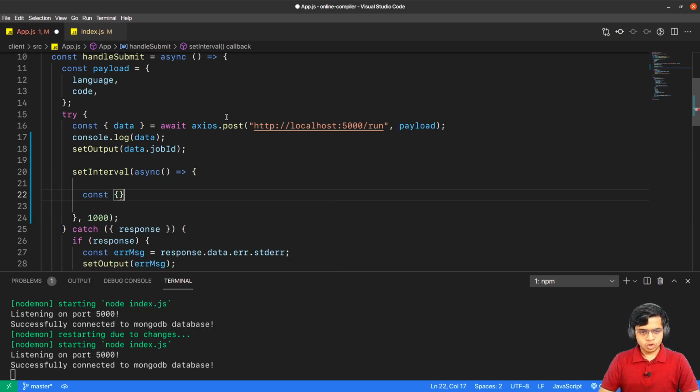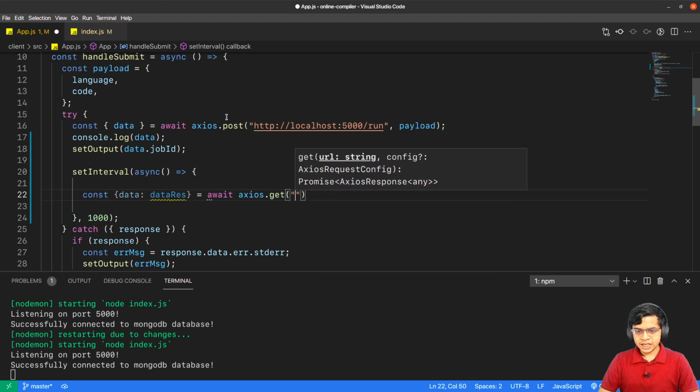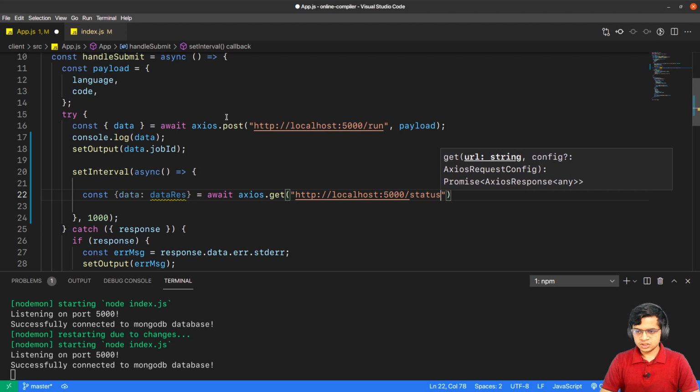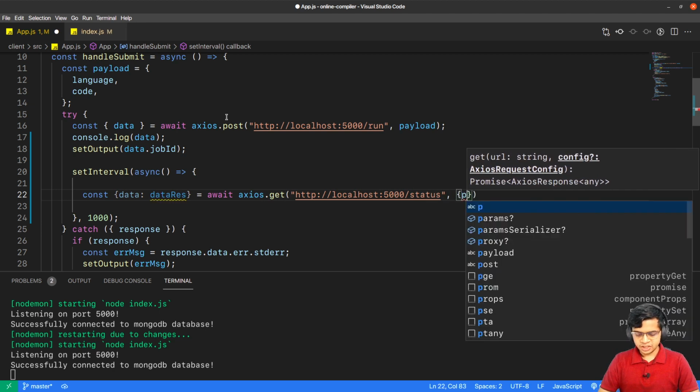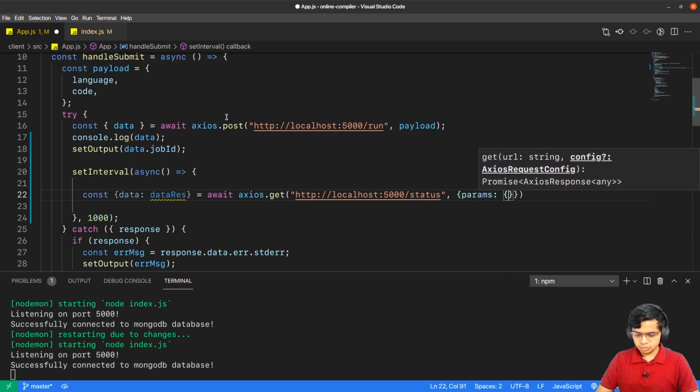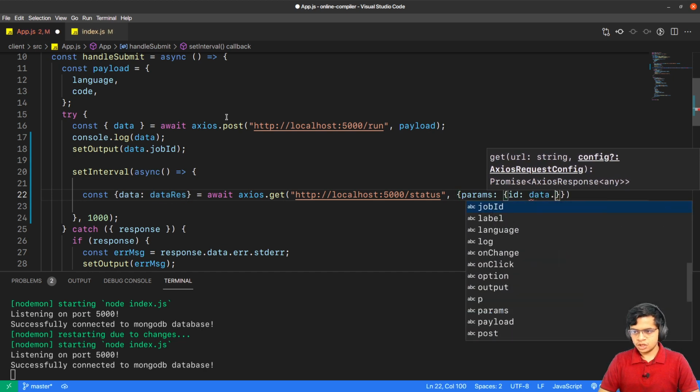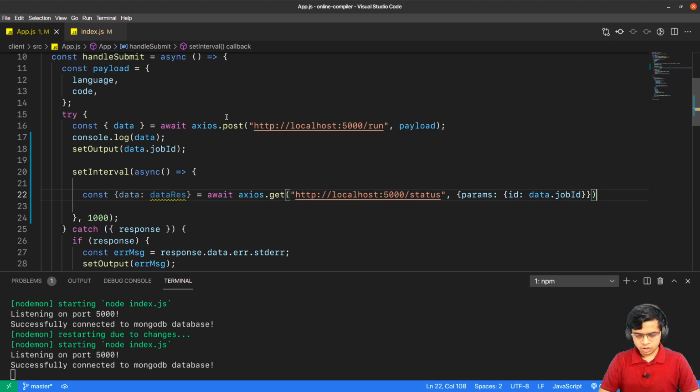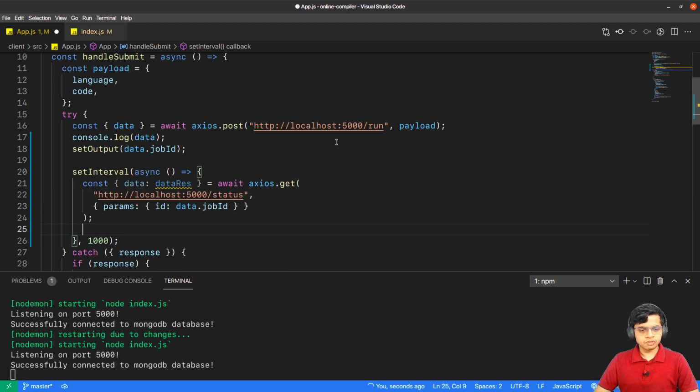Now I'll write const dataRes, to avoid conflict with the data written above, and I'll make a get request to http://localhost:5000/status, and instead of the payload I'll be sending the job ID here as a param. So inside params I'll write id is equal to data.jobId. Now we'll console log it first. So console.log dataRes and see what we get.